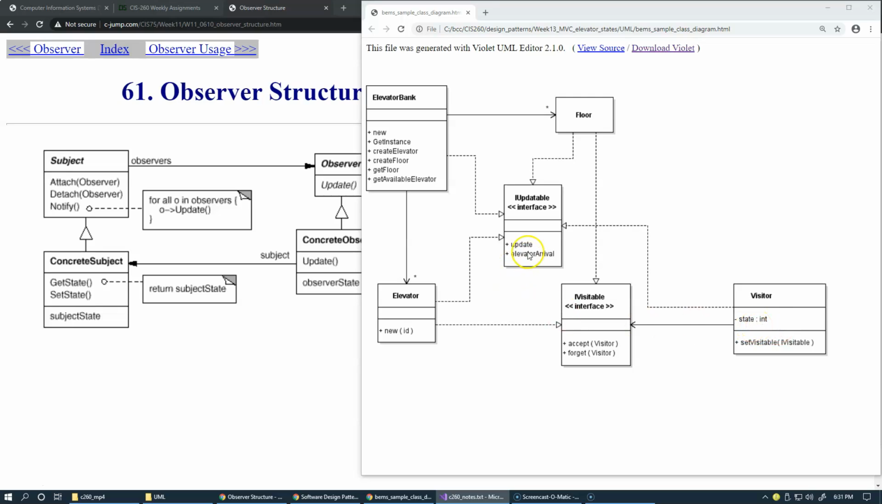So the combination of updatable and visitable interfaces establishes the elements of the observer design pattern, where the visitor is the observer, and floors and elevators, in our example, are broadcasters of their state changes. So each update creates one step in the progress of the animation. An observer design pattern makes system design quite extensible and flexible.